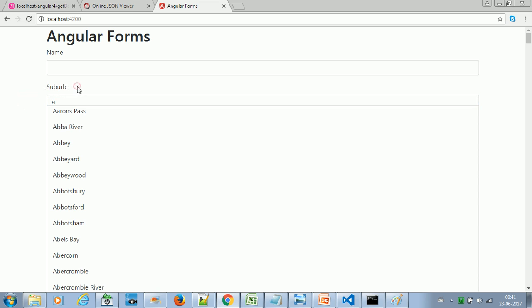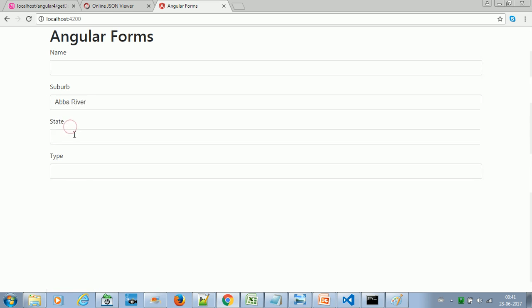Now comes the final part. Whatever I'm selecting, it should get displayed over here. Right now it is not displaying, right? So how do we get it displayed over here? Because this is in a separate component, this is in app.component, and this is a separate component. So we need component communication over here.